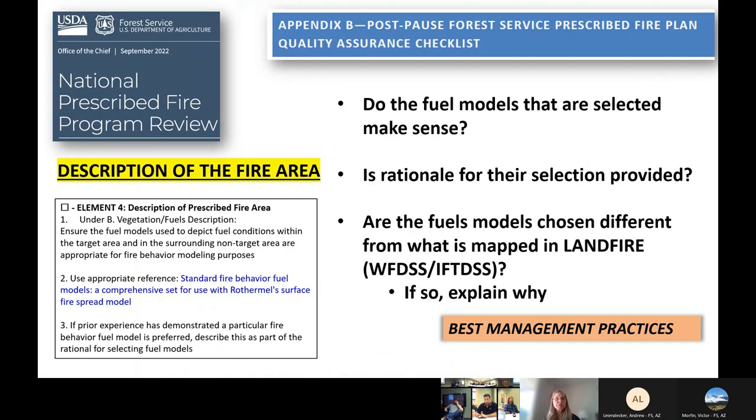So in this description of the fire area piece, element four, the big things that came out of that were looking at the fuel models and making sure the ones that you pick actually make sense. And then, why did you pick them? Because there's a lot of nuance in these fuel models, right? And we're really just looking for fire behavior. I want to pick the fuel model that gives me the fire behavior that I think is going to happen on the ground.